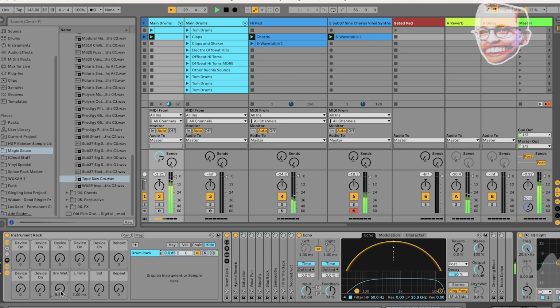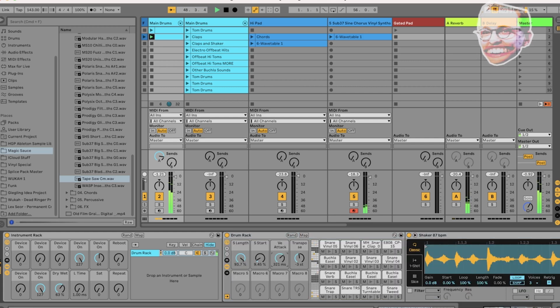Okay, so now let's have some fun. Let's play the pad and let's play around with the macros. Playing around with the echo, the transposition, the attack time, the sample length. So you can play this for hours and create your own sounds.